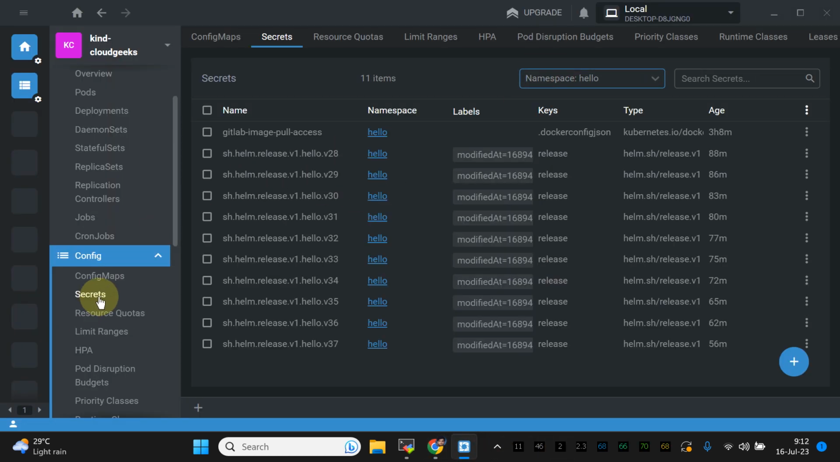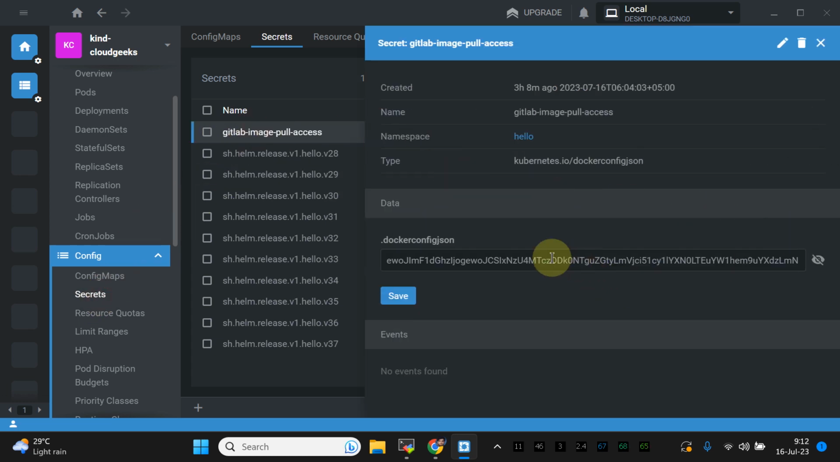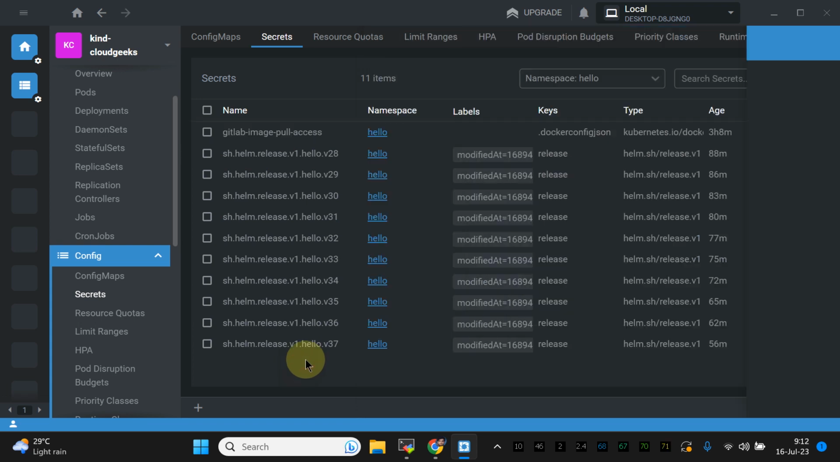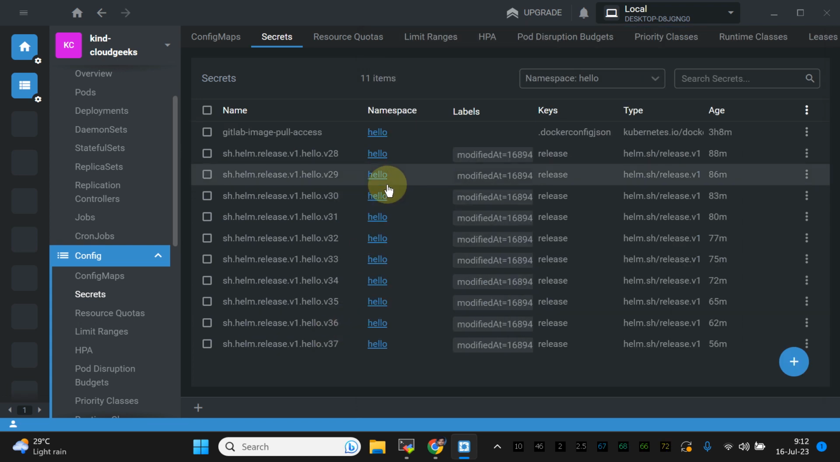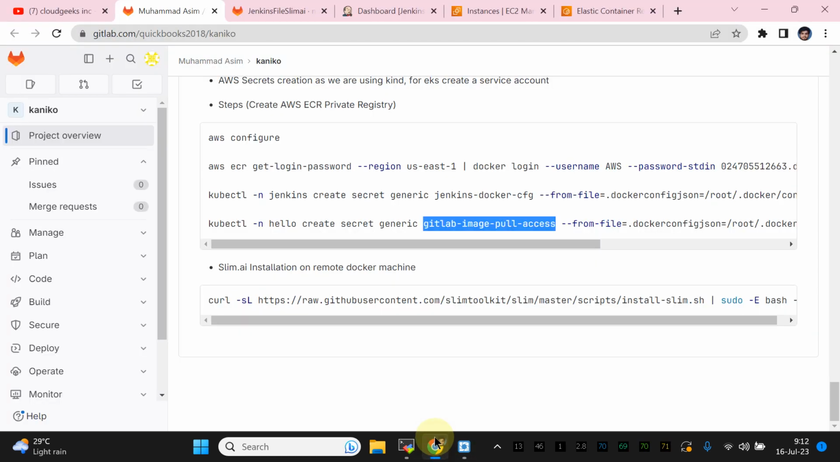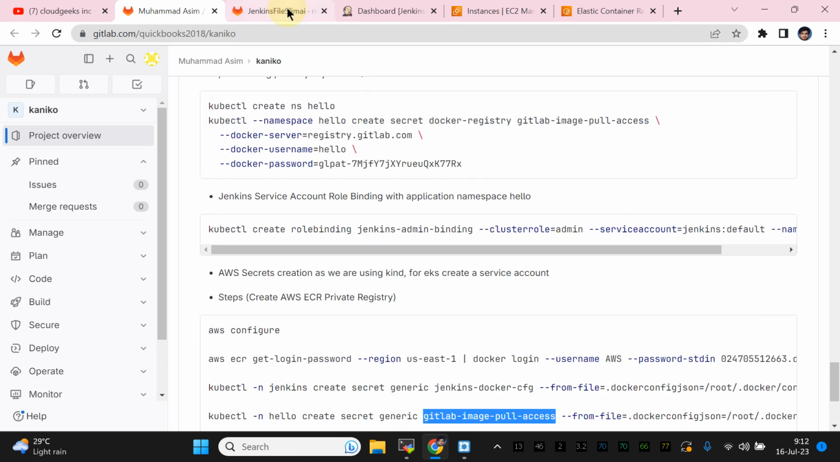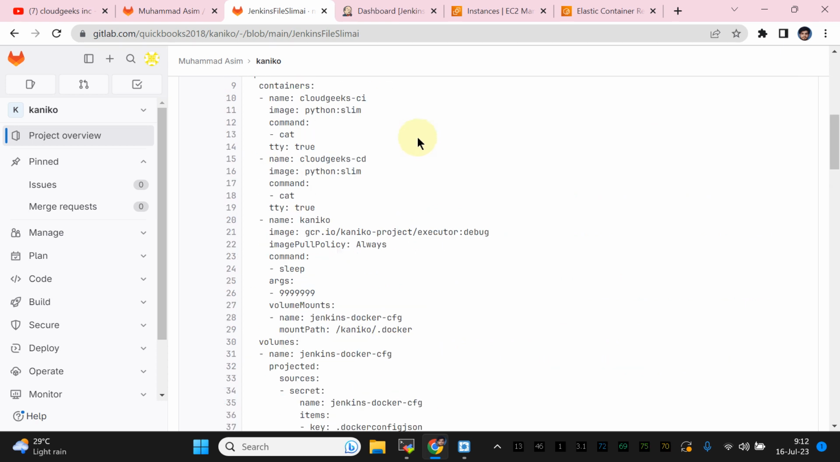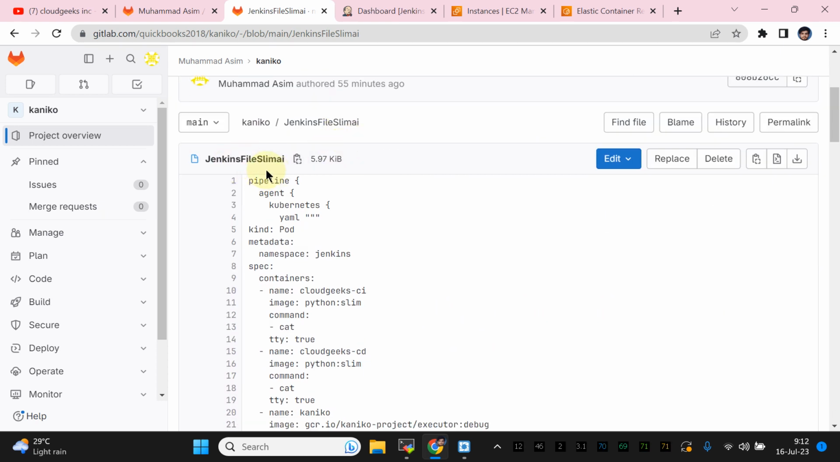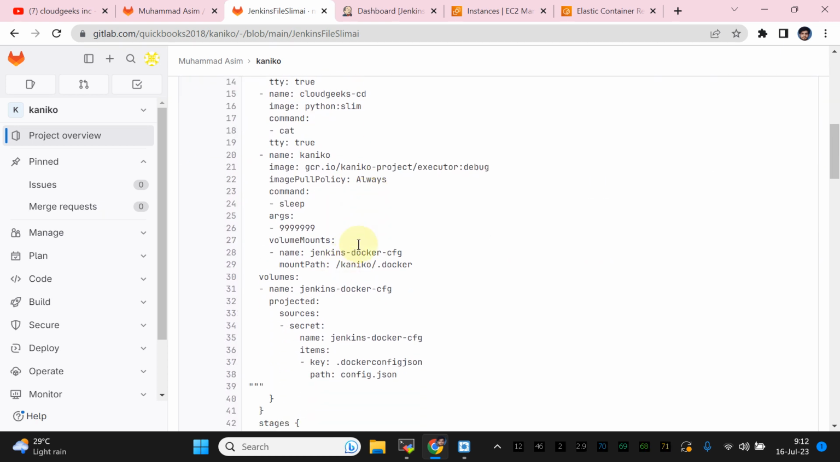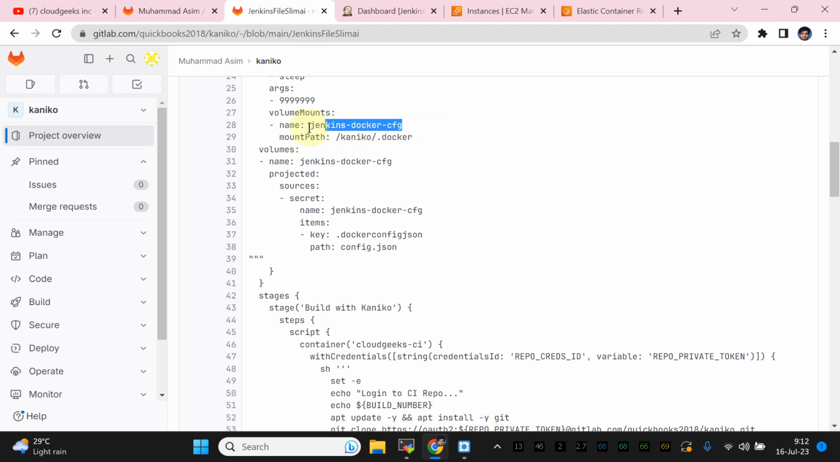If I navigate to this secret, image push secrets, I've used the same command. You see docker config.cfg. It has access to pull the secret from AWS, I mean the secrets with regard to the pulling of images, right? So this is the service account we have created, and now we are going to navigate to our actual Jenkins Slim pipeline.